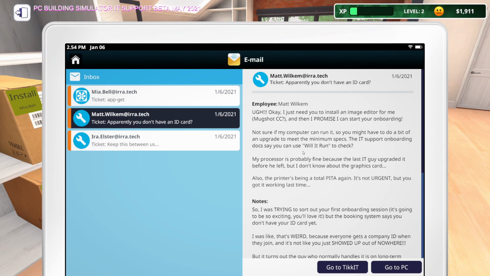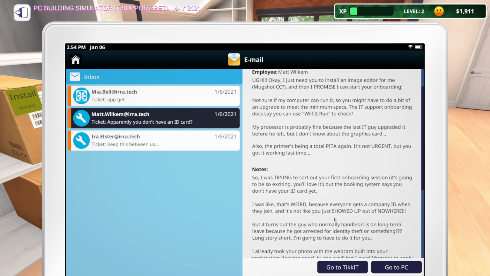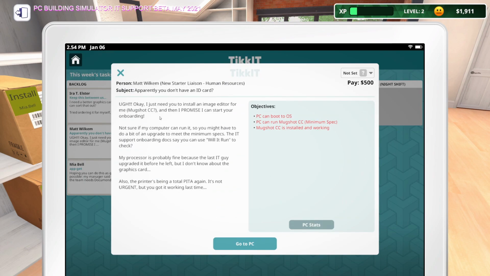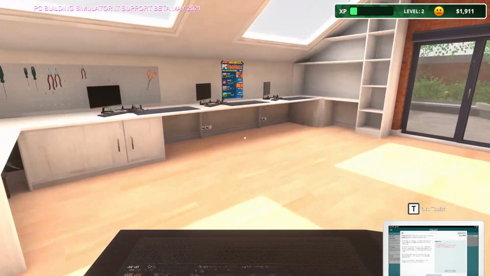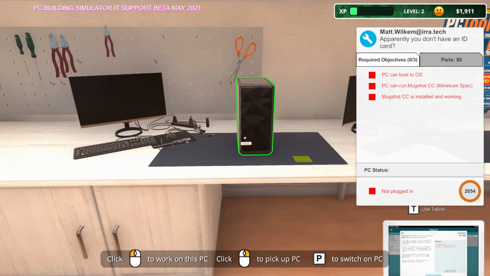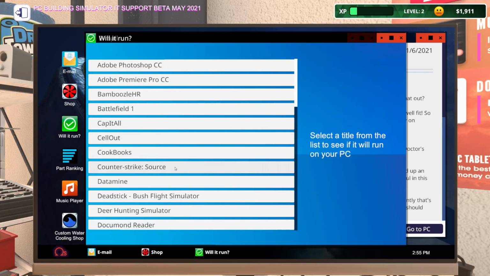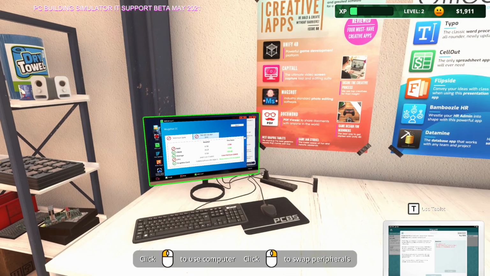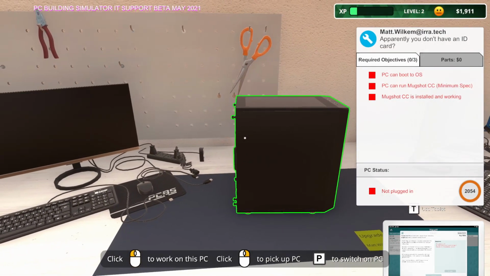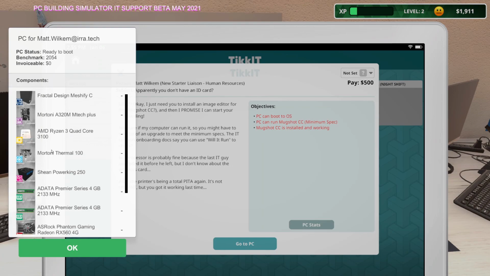The IT support onboarding doc says you can use Will It Run to check. Okay. So go to ticket. So we need to check Will It Run for the minimum specs for Mugshot CC, which I'm guessing is kind of like Photoshop. So minimum spec for Mugshot CC: 8 gigs of RAM and an i5-6600. So what does this thing have? Who knows? Maybe it says it in here. PC stats, quad core 3100 and 8 gigs of RAM.